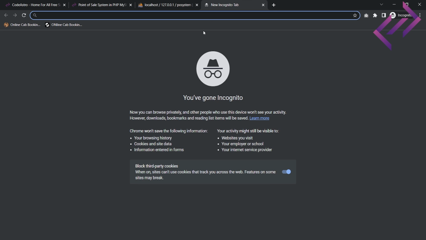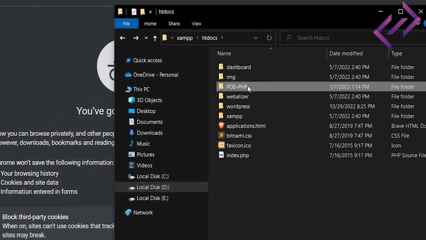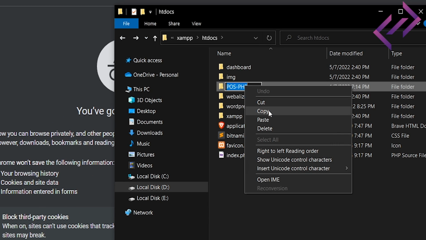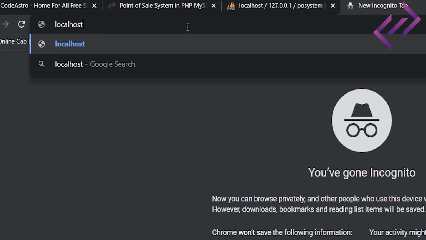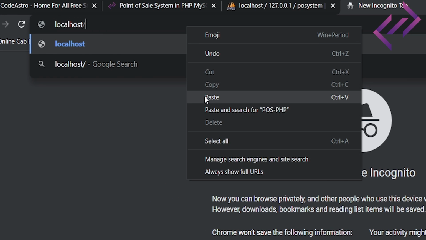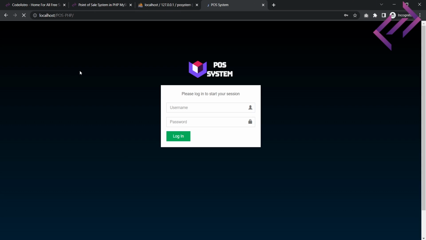Also, we do prefer using Google Chrome for these projects. To run the PHP project, go to the URL localhost/ followed by the name of the main project folder. Your folder name will be different, but the method is similar. You just need to get the exact name of the project folder. And voila, it's on now.